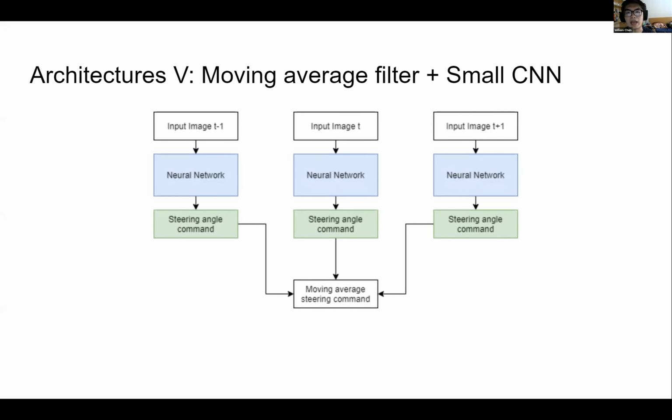Lastly, we have the moving average filter, which we use in conjunction with the small baseline convolutional neural network. This one's pretty self-explanatory. Instead of issuing the steering command at every time step, we simply average the last like n of them and then use that as the steering command instead.